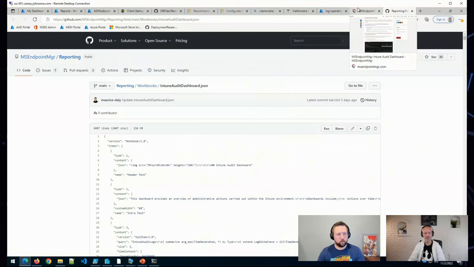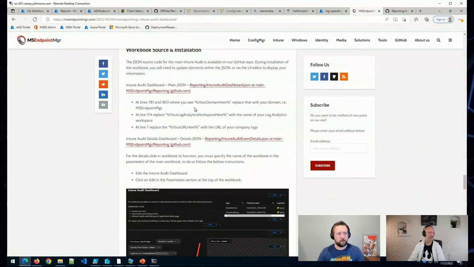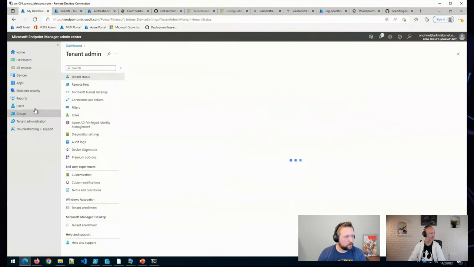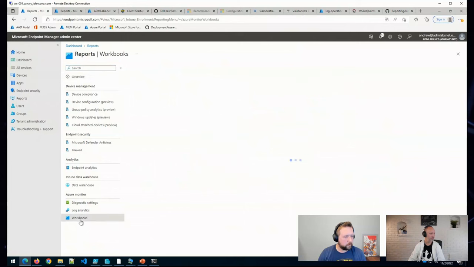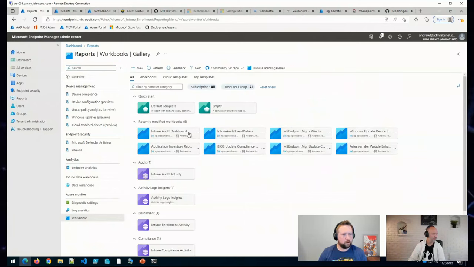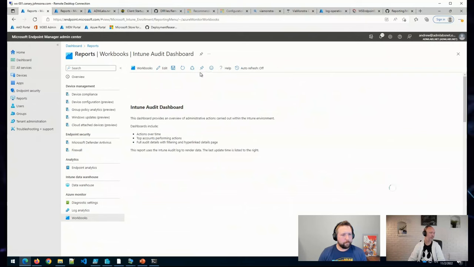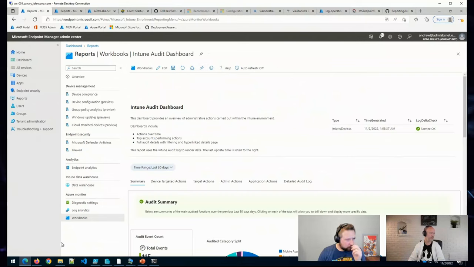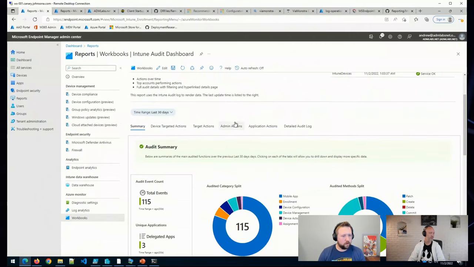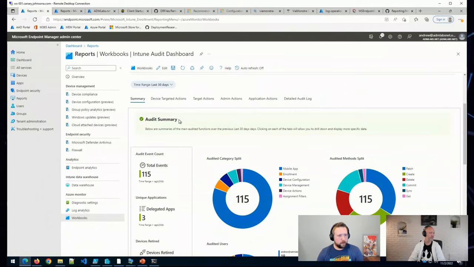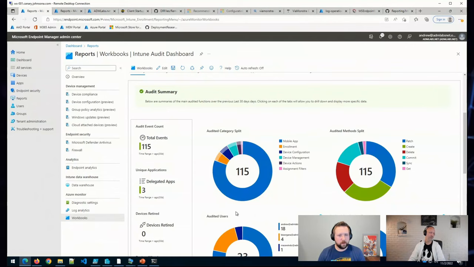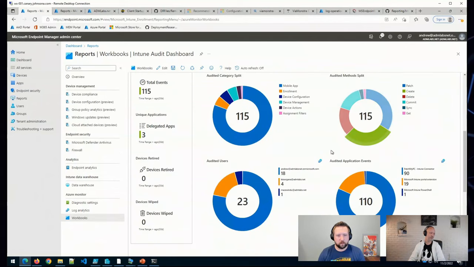With this particular workbook, I noticed there are a few things that need to be configured for your specific organization to customize this a little bit. But I thought we'd just take a look real quick and see what type of information pops up in here. So basically, if we look at our reports in the Intune Admin Center and we go to reports and workbooks, here we can kind of see just by default shows the last 30 days of audit logs. So we see quite a bit of information here, it looks like.